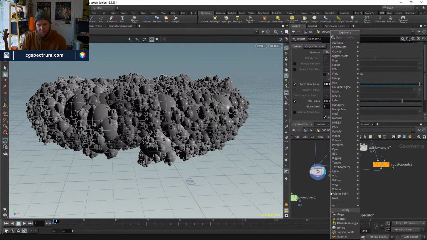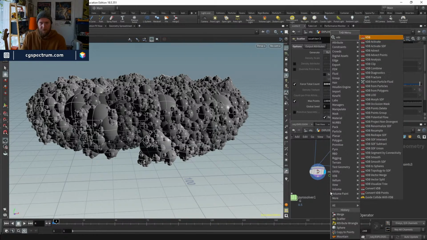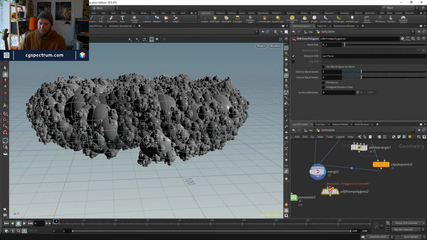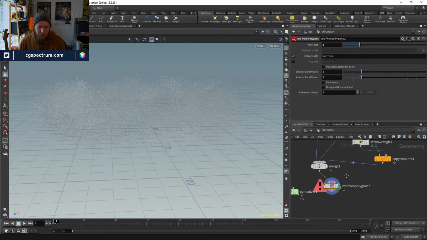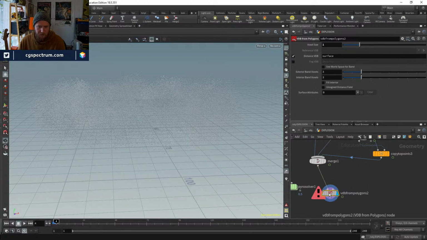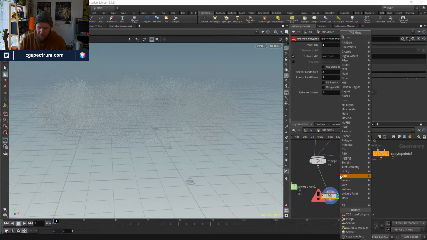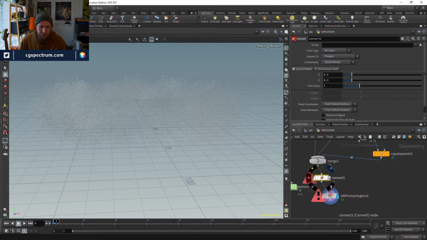So what we could do from there is VDB from polygons, maybe? Turn that into an SDF. It's going to be quite big at voxel size of 0.1. Let's do voxel size 1. Even that might be quite large. Hear my computer fan heating up. You know what? These are spheres at the moment, so what I might do is put down a convert to convert them all into polygons.